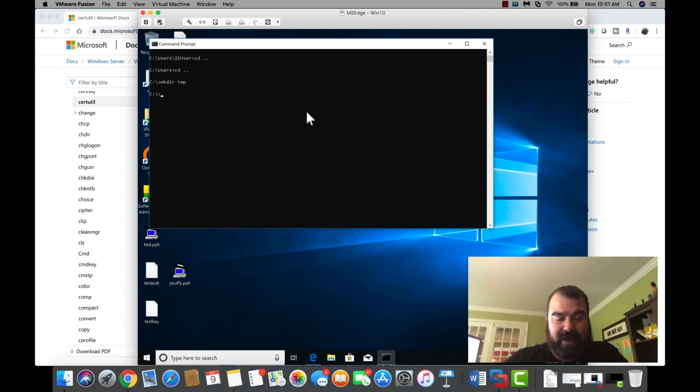So we have our directory temp. Let's cd into our temp directory here. All right, so we're going to use certutil, and basically we're going to run this command. We're going to use certutil -urlcache -split -f, the URL we want to download, and then the file we want to output to.